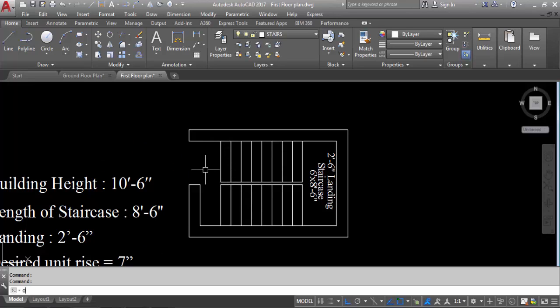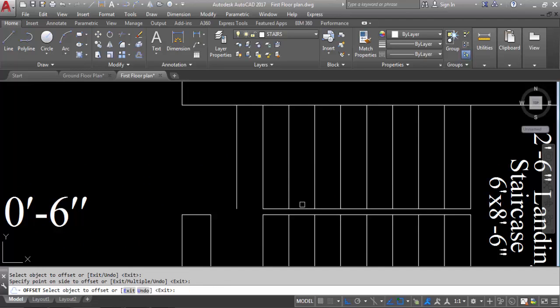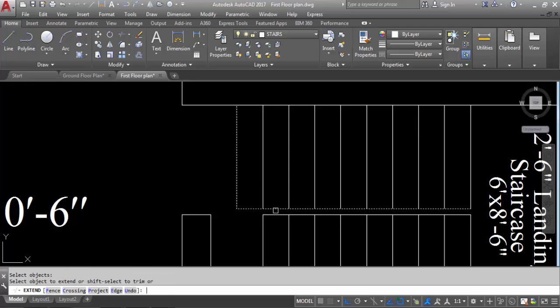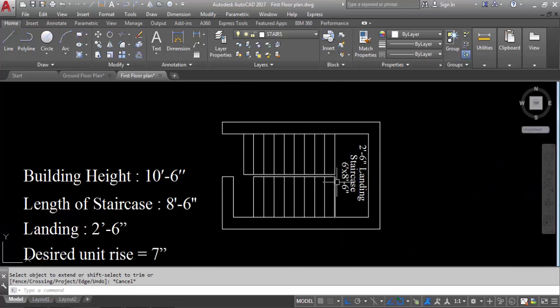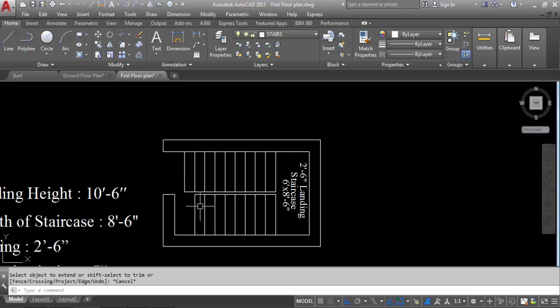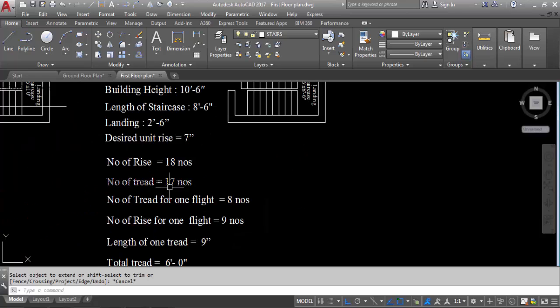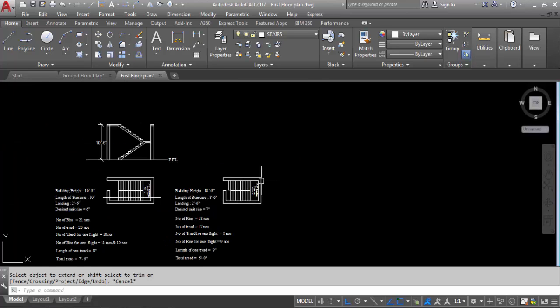So give offset distance 9 inch. Select, click here and extend this line. Yes, enter. Select this line and extend this line to this line. So we have created 8 treads in the first flight, 1, 2, 3, 4, 5, 6, 7, 8, and 1, 2, 3, 4, 5, 6, 7, 8, 9, 9 treads in the next flight. Total 17 treads we have created.